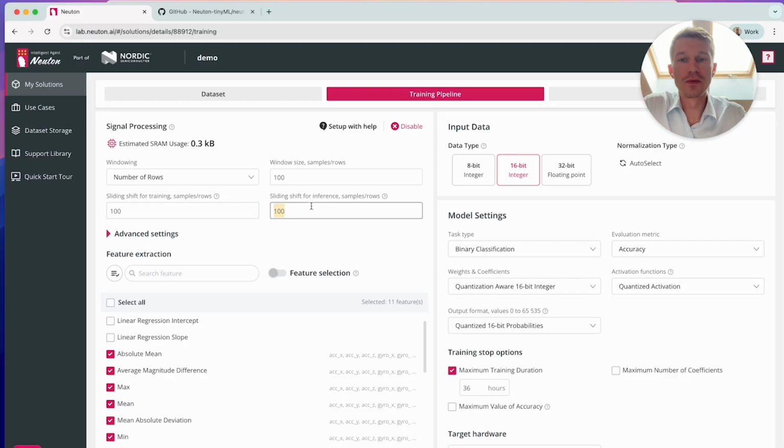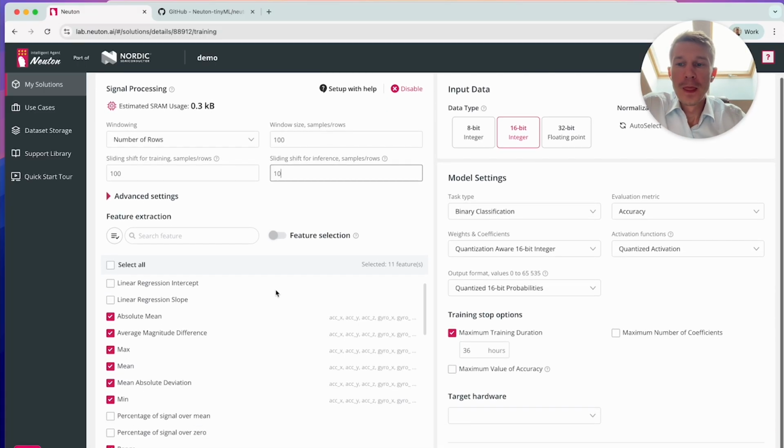Another thing is sliding shift for inference. So this doesn't impact training. Let's say you want the model to try to predict every 10 times per second to try to catch that window, and you just say this is going to be a sliding shift, and that's it for inference. And this is going to be a part of the archive.